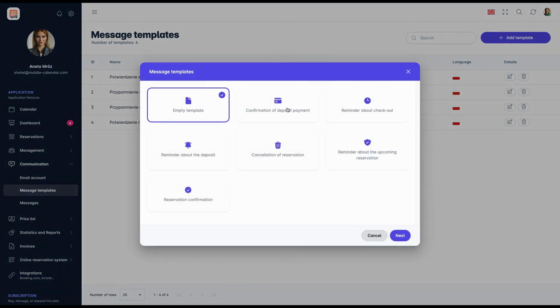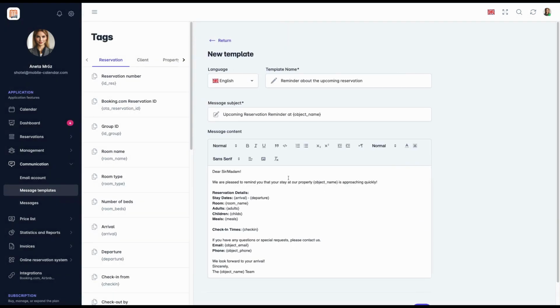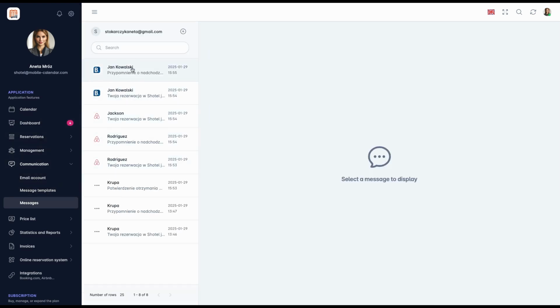Messages to guests can be sent in 2 ways. We can use ready-made message templates and edit them as needed. We can also create our own personalized templates tailored to our facility. Each message can be sent directly from the guest's reservation, provided their email address is filled in their data. Additionally, in the Messages tab, we have a full history of sent messages.